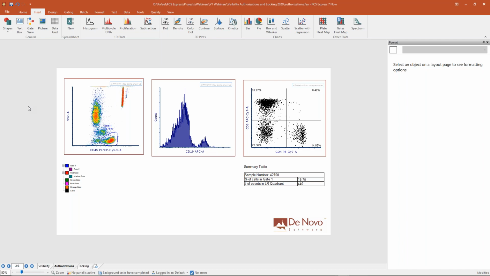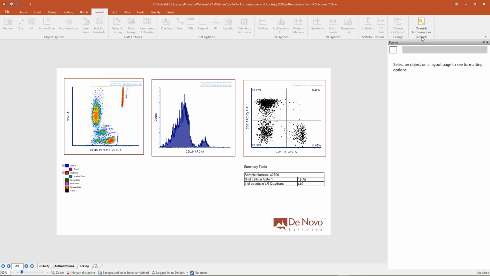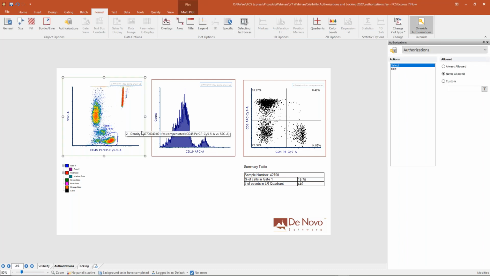Now, if at any time you found yourself locked out of specific authorization settings, or all of them in general, you can temporarily override those settings and access the objects in your layout to change or reset their settings. And this can be done using the Override Authorizations feature, which is located in the Format tab under the Override section. When I select the Override Authorizations button, we can now come back to our individual plots, and I can go ahead and click on the border. You'll see that it turns red now, and I can resize this or do whatever I need to on any one of these plots.